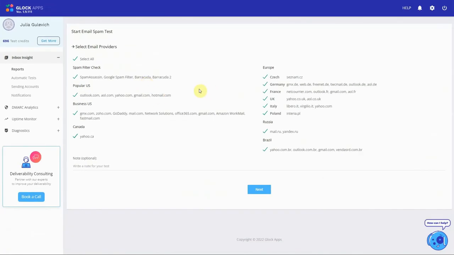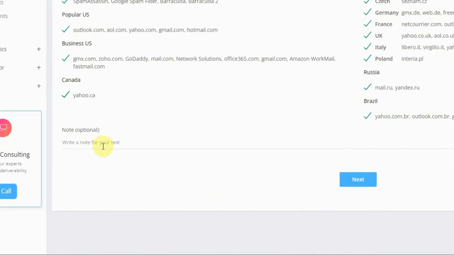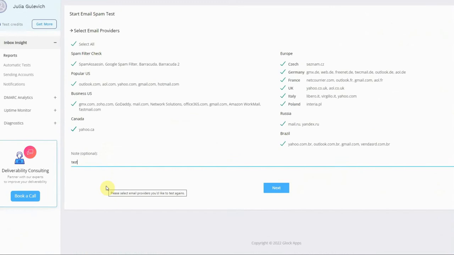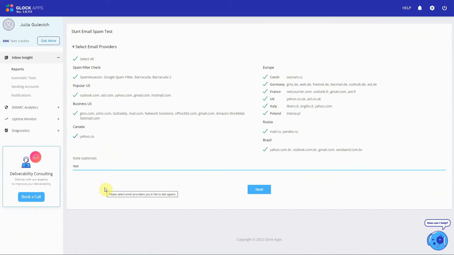Here you can choose different mailbox providers and spam filters for your test. We recommend using all available providers to get a thorough report about your email deliverability. Also, you can type a quick note for the test. It can help you differentiate your tests in case you want to run multiple tests for the same message.